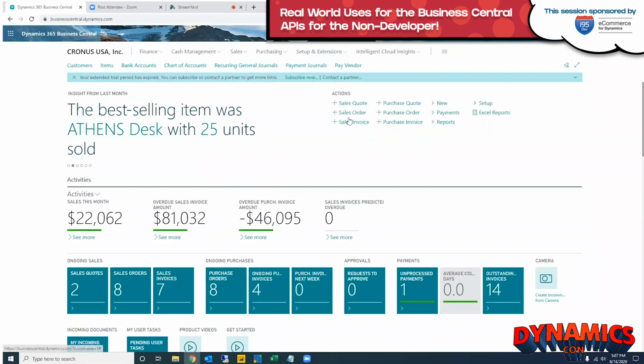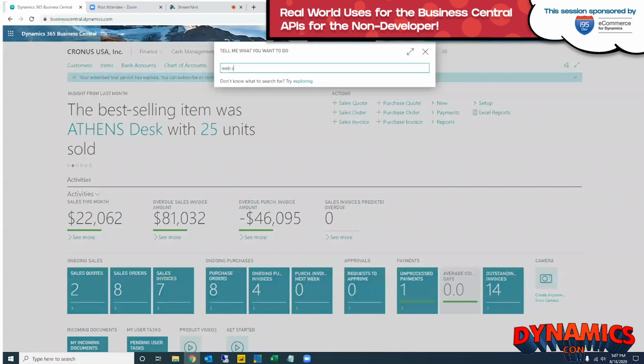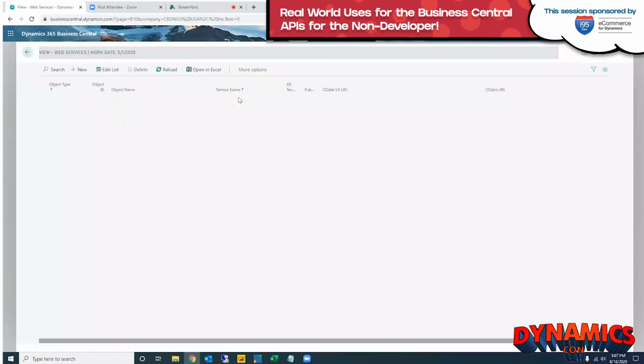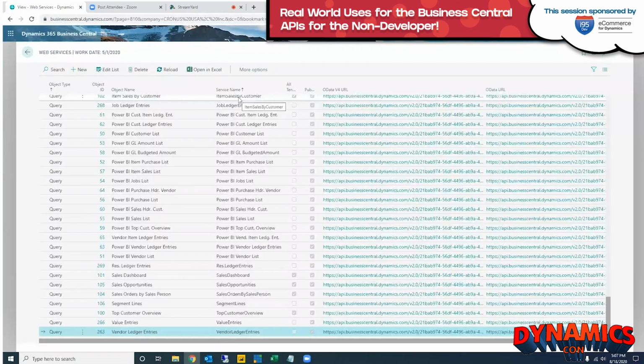So I'm currently logged into Business Central in the Kronos company. So what I'm going to do is go to the right-hand corner and do my lookup. And then I'm going to type in web services. And then I will see that listing of web services that I was talking about. So what you will see in the very beginning, where I have these queries here, this is where I will see those Power BI queries.